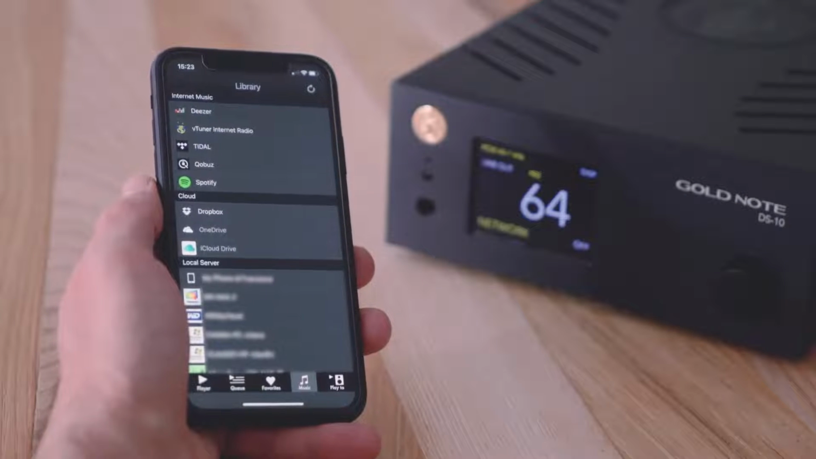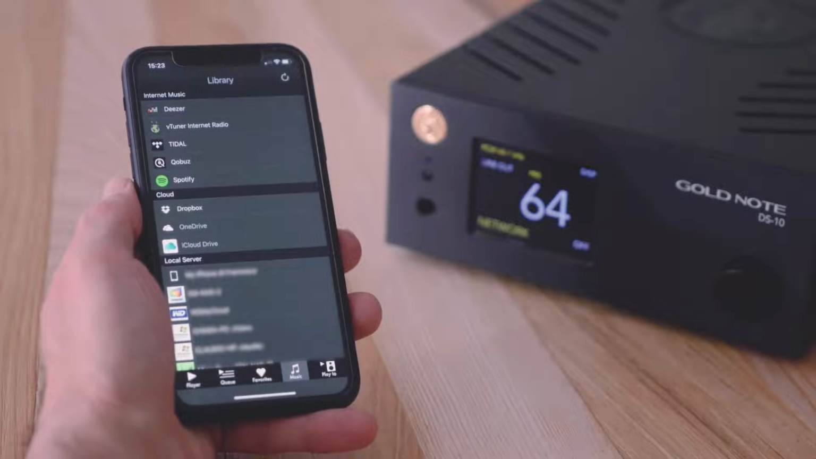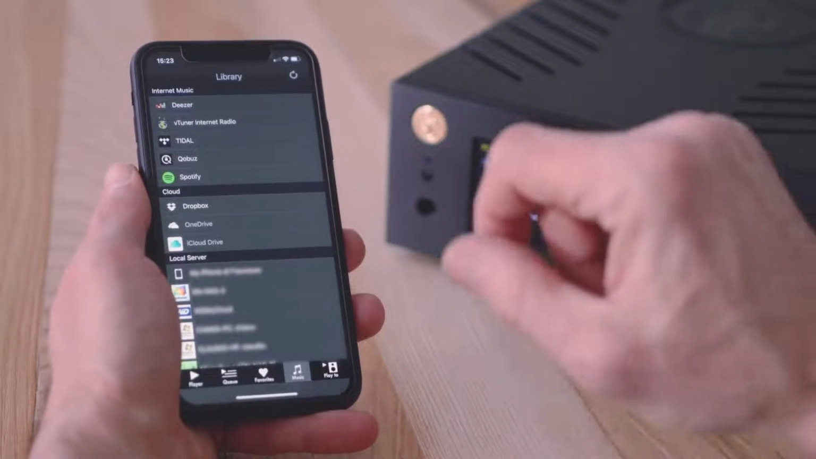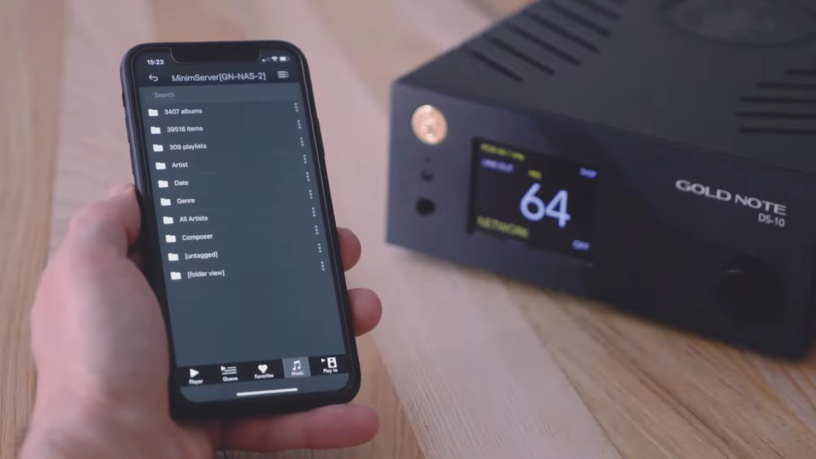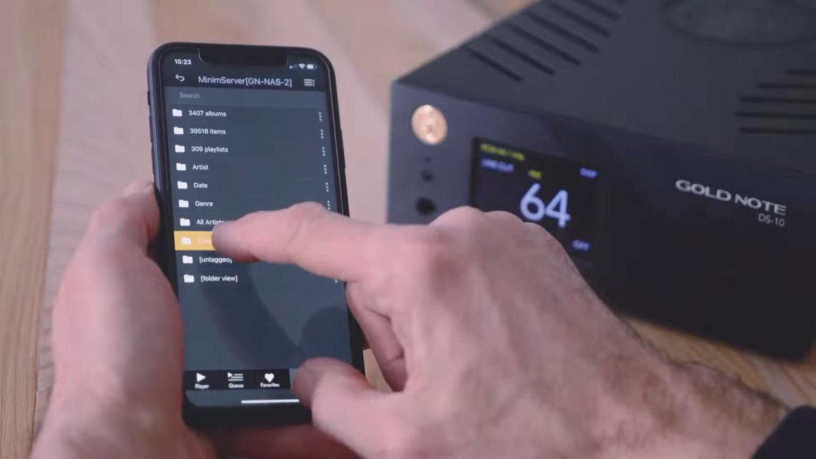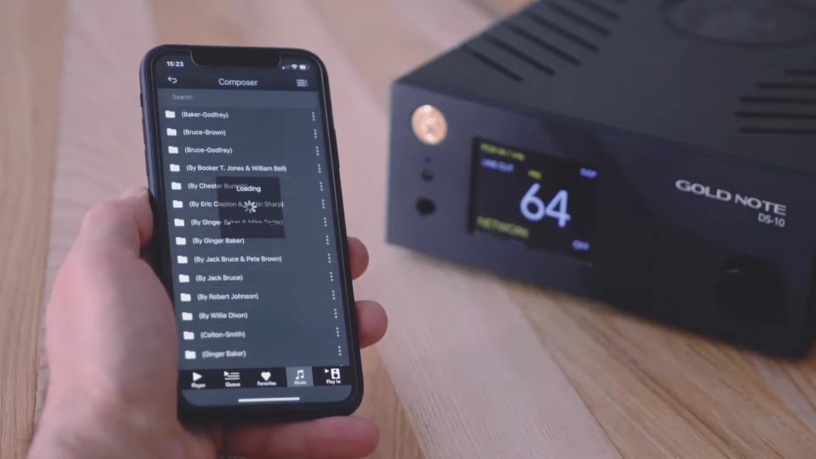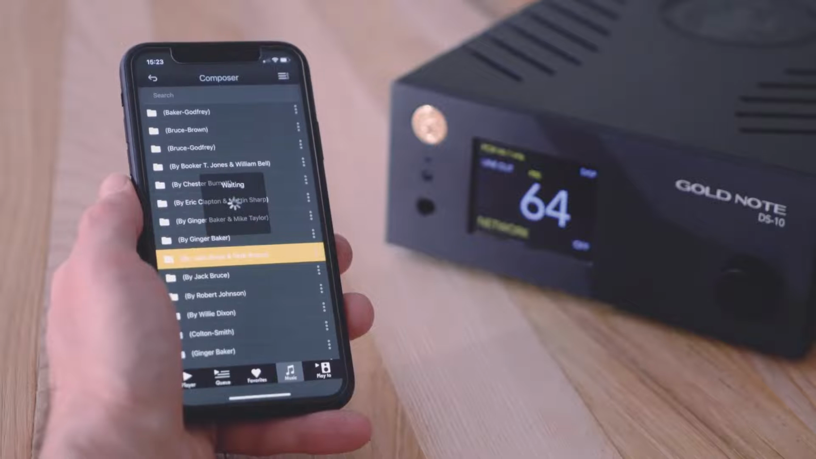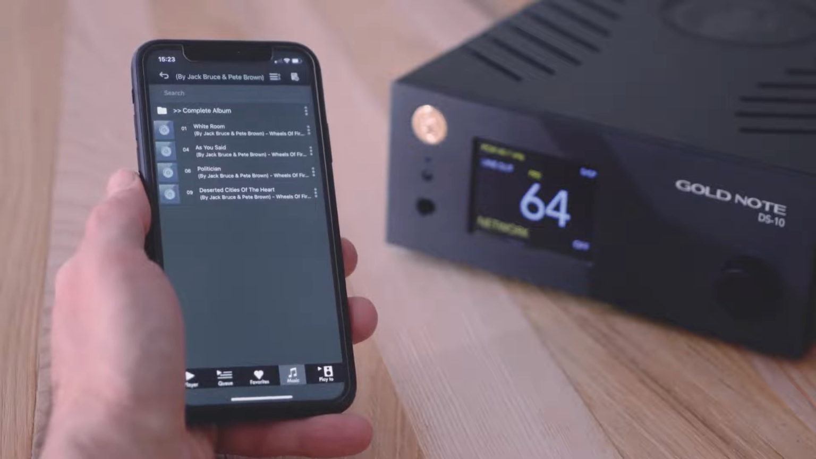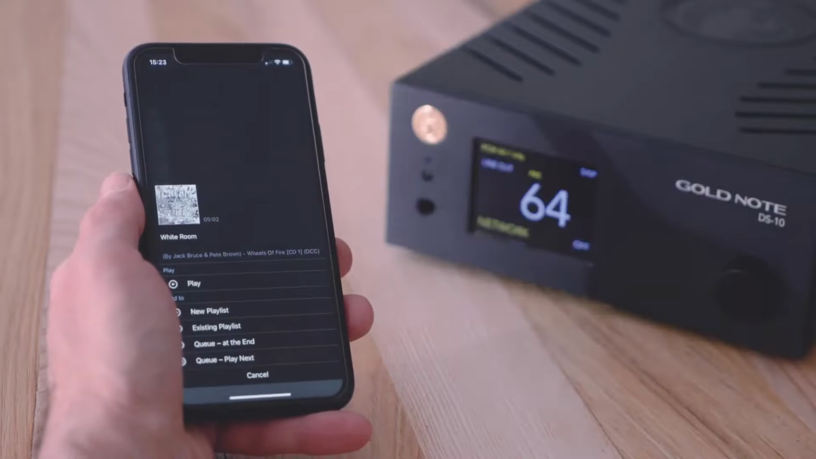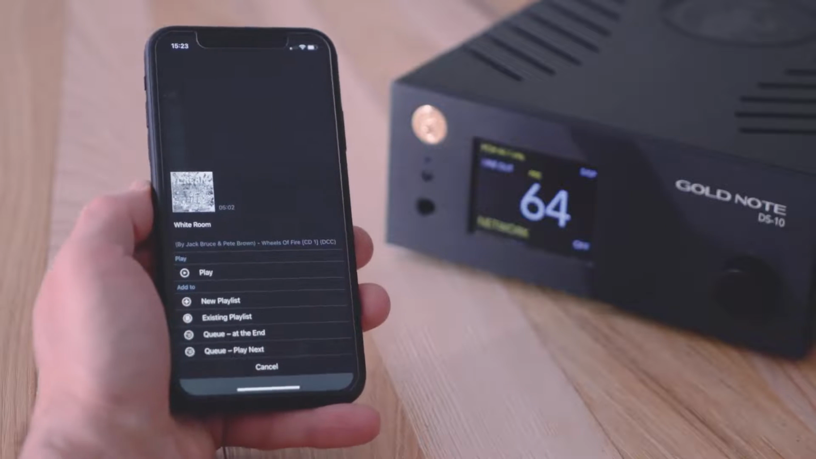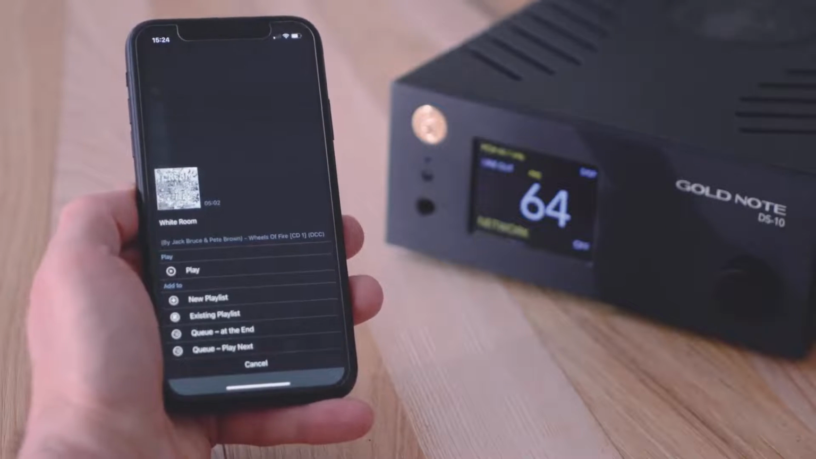At the bottom of the music screen, you'll find the local servers, that is, all the devices connected to your network. If you use audio server programs, they will be listed here. In this example, we have Minim server. Just tap it to browse the music library, which will be displayed according to your server. In our case, it shows the folder structure. You can access the option menu for each track and add them to your playlists or to the queue.